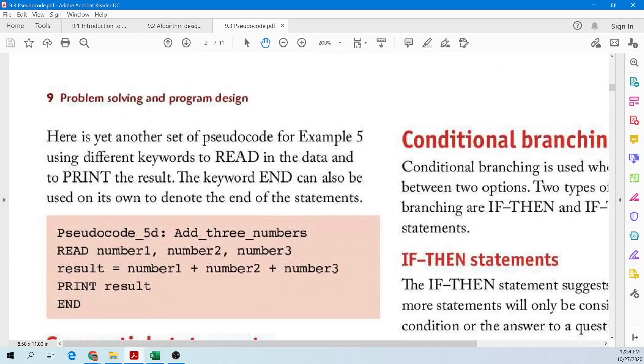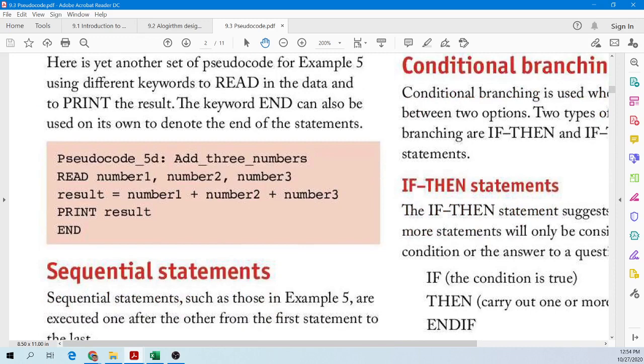The last part. Here is yet another set of pseudocode, for example 5, using different keywords to read in the data and to print the result. The keyword end can also be used on its own to denote the end of the statements. Good. Pseudocode. That's it.